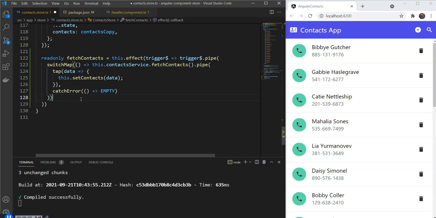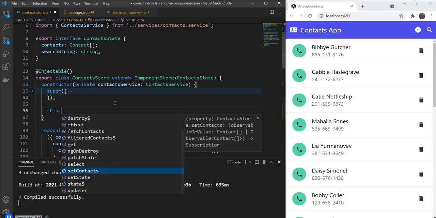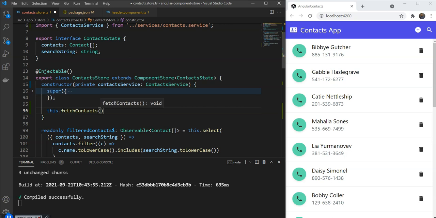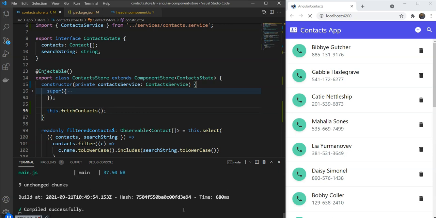Now all we have to do is to call our fetchContacts effect to load our contacts initially. We can do that conveniently in the contact store constructor. Since the store is initialized when the component is initialized, this is perfect for our case. Okay, let's test this out and see if our contacts are being fetched. Great, it's all working fine.